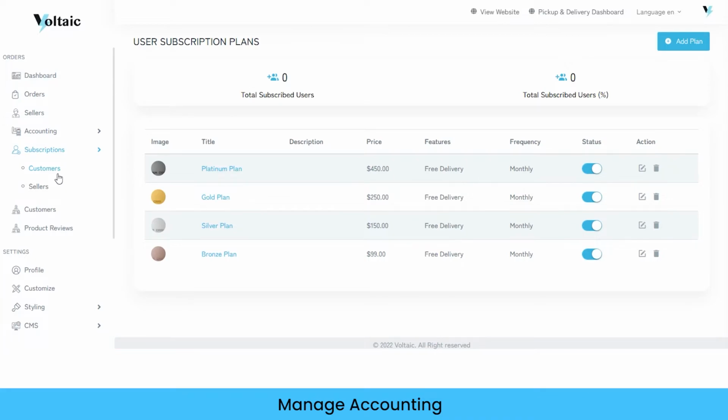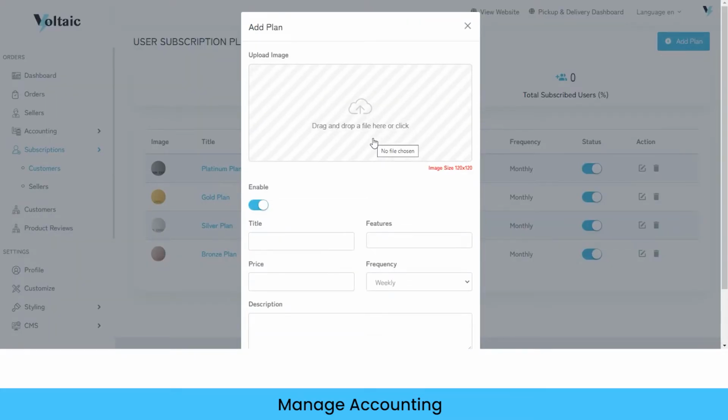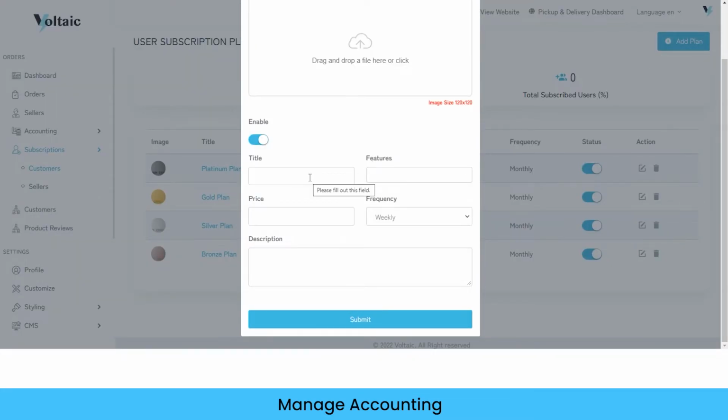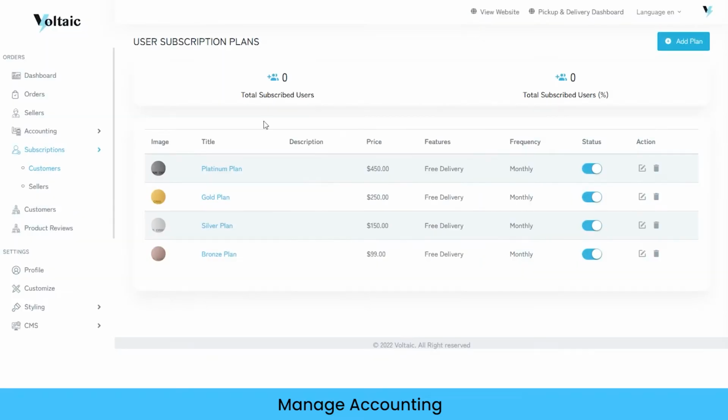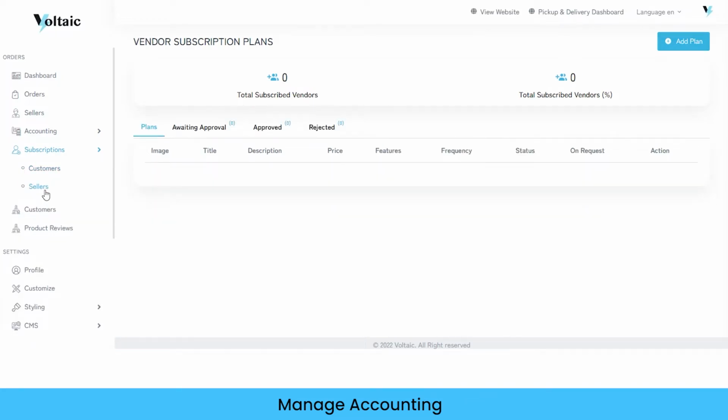Let's move on to the subscription plans for customers. So here you can see there are 4 different user subscription plans available for customers. Here are the features that they will be getting after purchasing the subscription plans. This is the frequency, the pricing details. You can edit any subscription plan by clicking on this button, or you can add a user subscription plan by clicking on the add plan button. Now you can upload the plan image, set the title, features, price, frequency, the description, and click on submit. Similarly, you can manage the subscription plan for the sellers or the vendors.